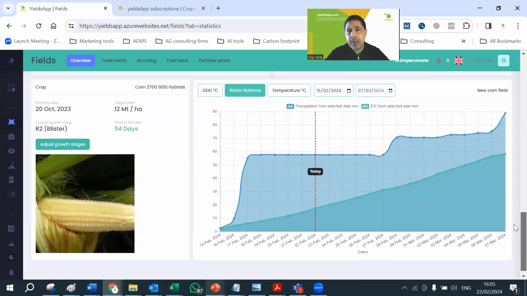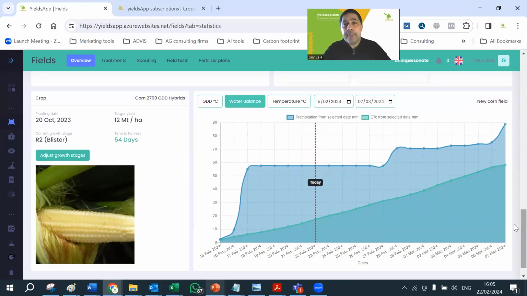Here the platform gives us a very accurate water balance, which takes into consideration the growth stage of the crop and the crop parameter. It gets the correct crop parameter at every single moment, and of course the precipitation, and it gives you the balance.